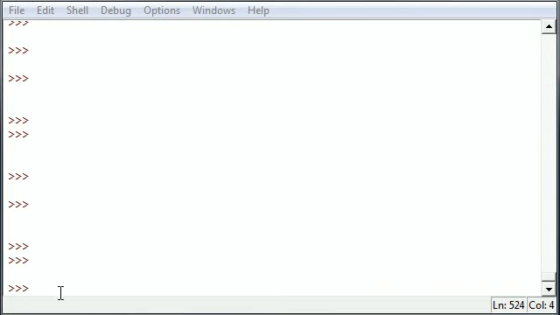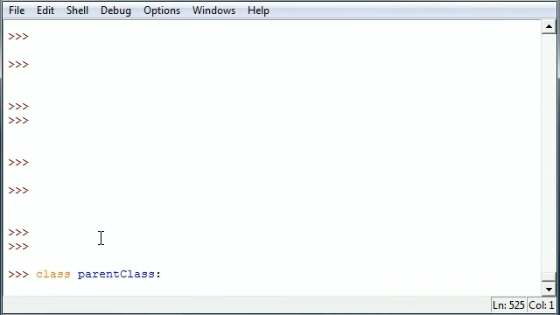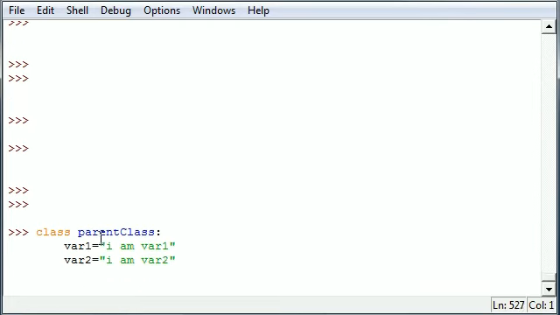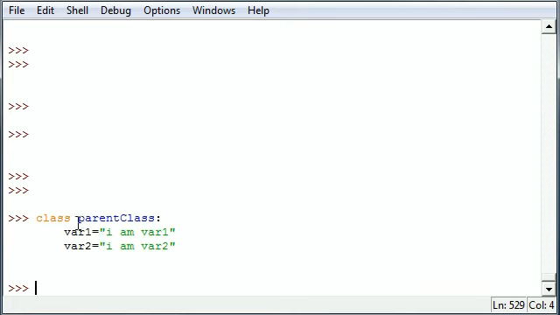The first thing we need to do is make a class, and I promise by the end of this tutorial you will know what subclasses and superclasses are. So let's make a class, and this is going to be the parent class. I'm going to name mine ParentClass. Let's put a couple of variables in here. var1 equals "var1", just make it a string, and let's make another one just for fun, var2. Now we have a class called ParentClass, and we have two variables in it.